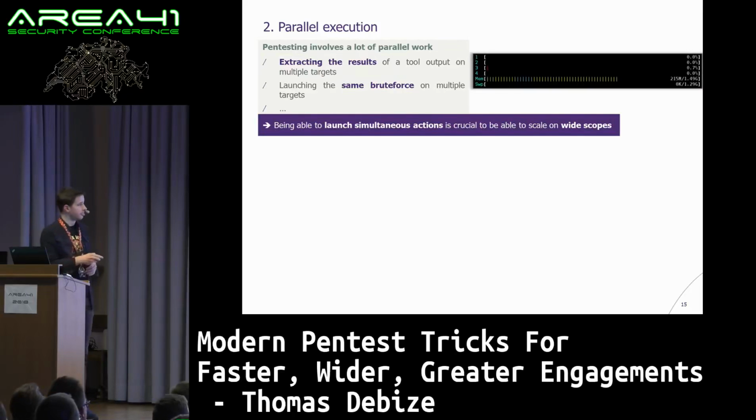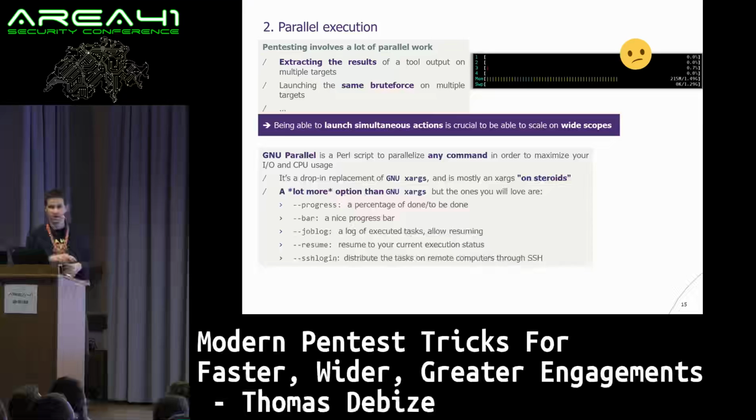So I don't like when my htop gives this, and that's why I'm using GNU Parallel. Who in this room ever heard of or is using GNU Parallel? Oh, some hands, but not that many. So GNU Parallel is a Perl script. Perl, but it's really awesome. It parallelizes any command you want in your shell, and it's a drop-in replacement of xargs. I'm sure you know xargs, but it's on steroids, to be frank. There are a lot more options than xargs.